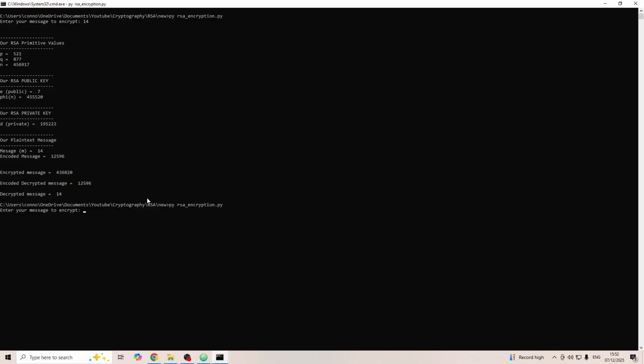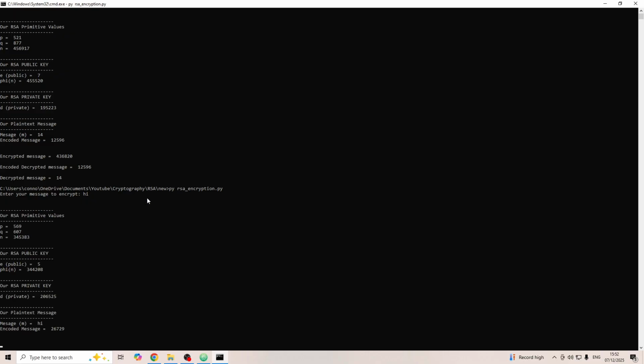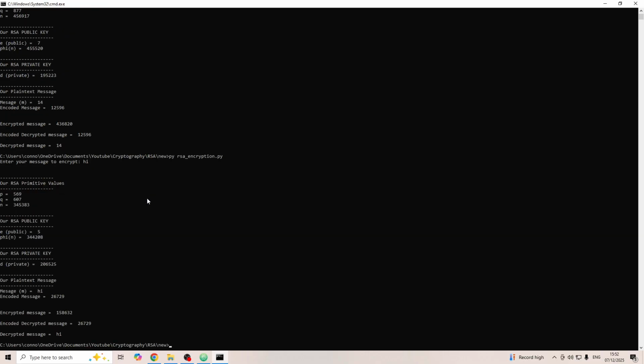It doesn't just have to work for numbers. In this program, because I've encoded the message, I can also use the alphabet. So I'm going to write hi. And there we go. We've encrypted the message hi. We've encoded it, encrypted the encoding, then essentially decrypted the encoding, and then decrypted the message ultimately, leading us back to hi.